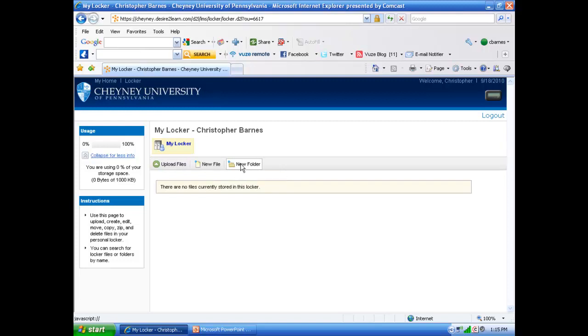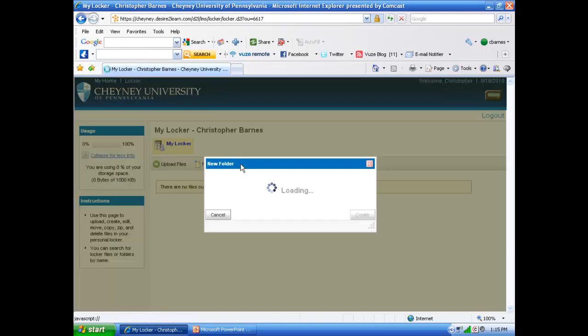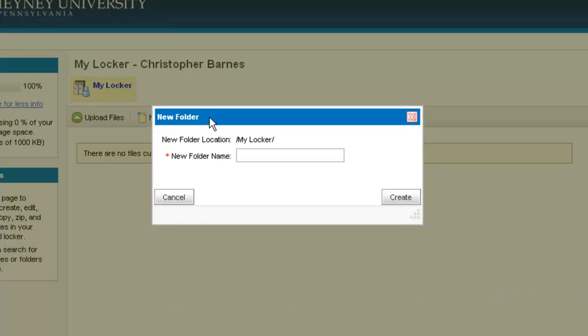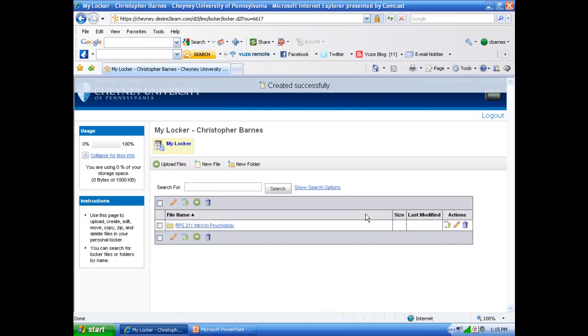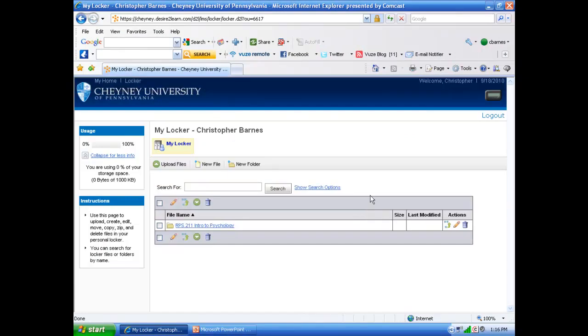You can create a folder by selecting the New Folder button. This will open a new window in your D2L account and permit you to create a folder. I strongly suggest that you either create folders specifically for classes or create folders representing each semester. When you press the Create button, this new folder will be visible and displayed to you on your My Locker page. To upload a file, simply click the Upload Files button.